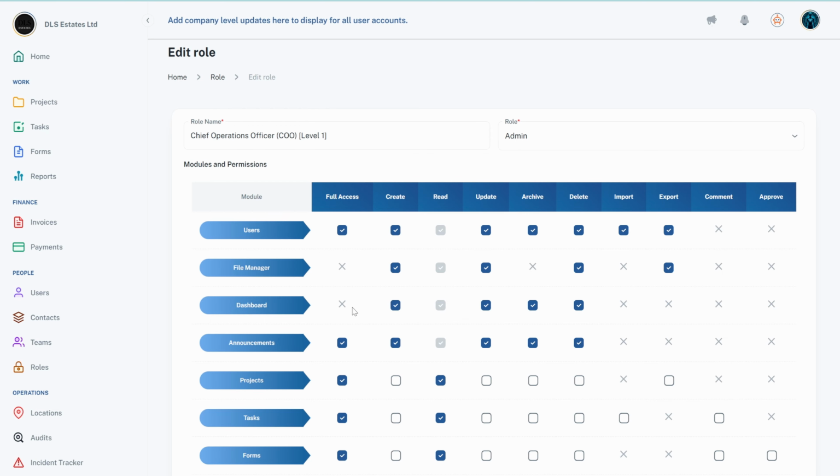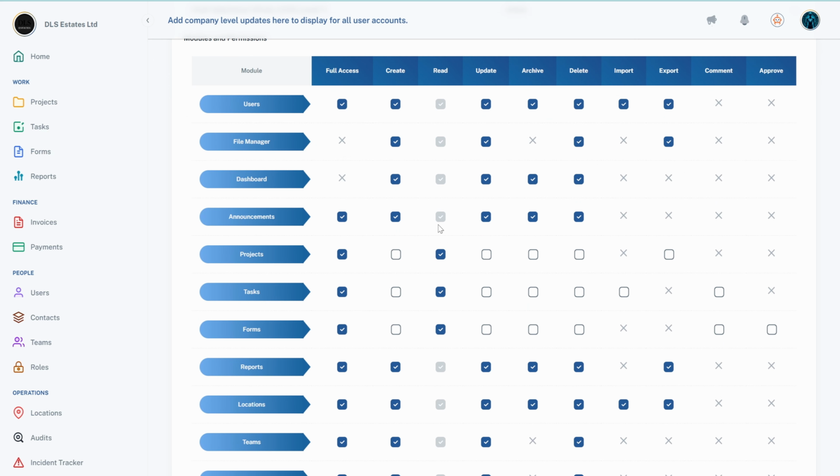Some checkmarks appear faded or shaded. These represent default permissions that are fixed for this role level and cannot be changed. The bright blue checkmarks are permissions you can toggle on or off.